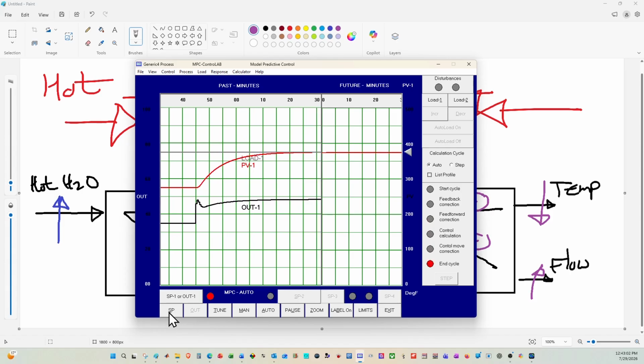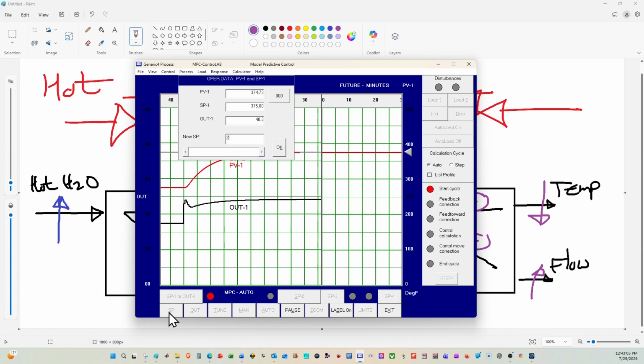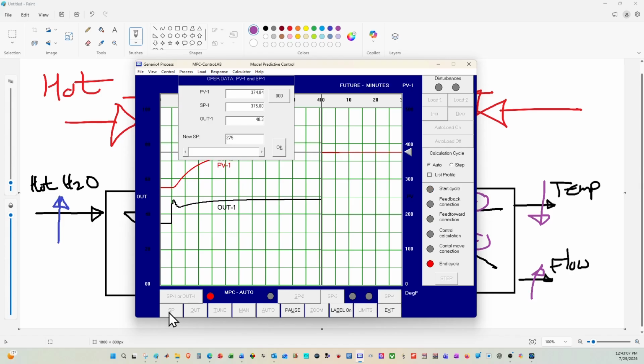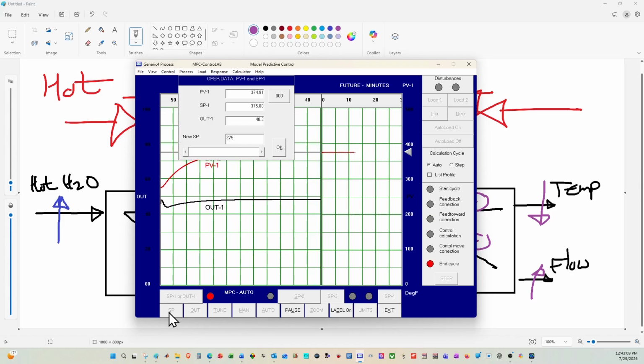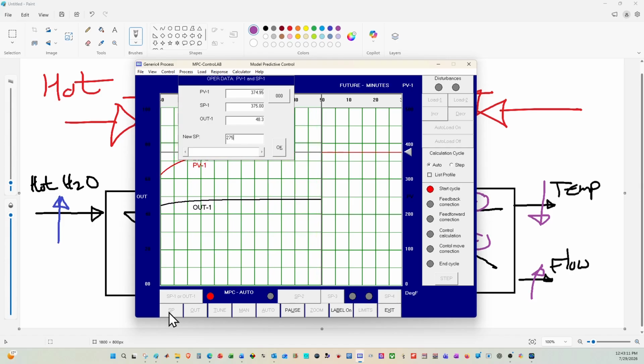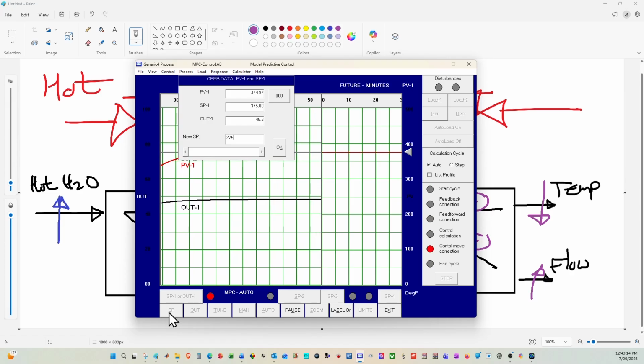I'm going to go in the opposite direction. It's going to take that set point down to 275. And once again, I want you to focus on where it actually is to the left of the thick line and the prediction to the right-hand side of the thick line. Here goes.